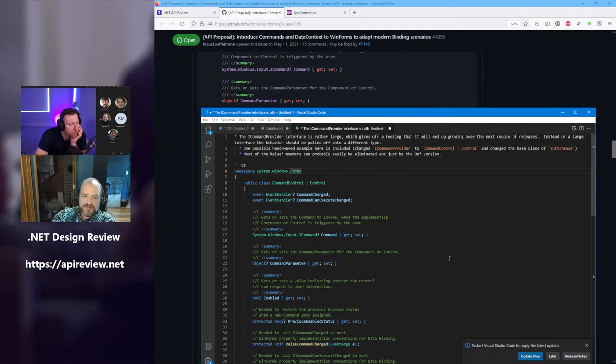Right. Basically the enabled property would, assuming the command has enabled, be like: if I have a command, then return the command's enabled, otherwise return my enabled field, and then the set does whatever the set does. Yeah. Now that you have that field, you have the behavior, you've implemented it in the command control.